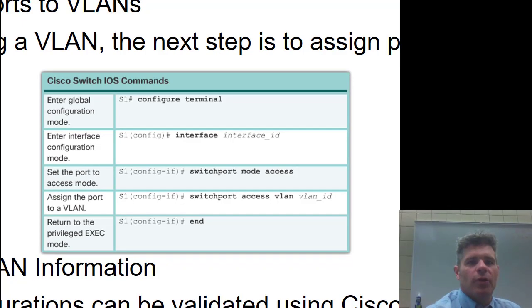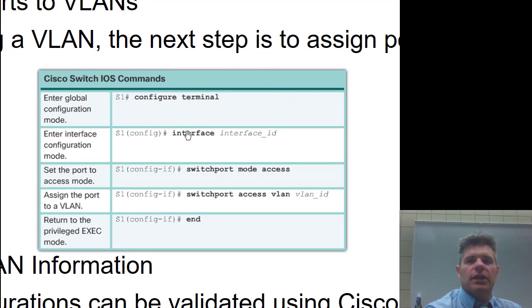These are our commands to memorize. Config T, get in there, interface, pick the interface you're working with, FastEthernet 0/0/1, switchport mode access. Important to set your switch ports to access unless they connect to another switch.